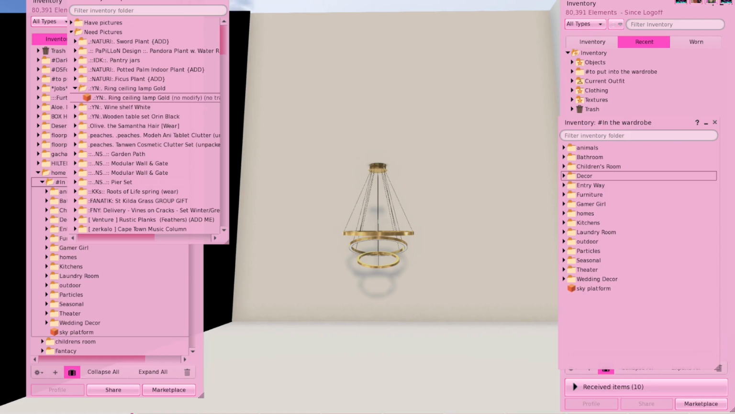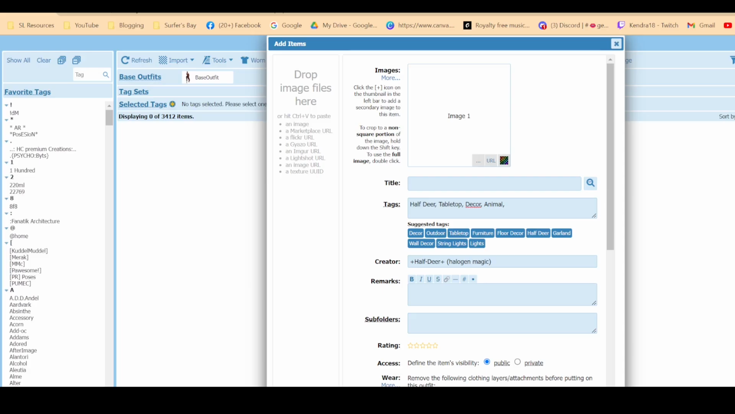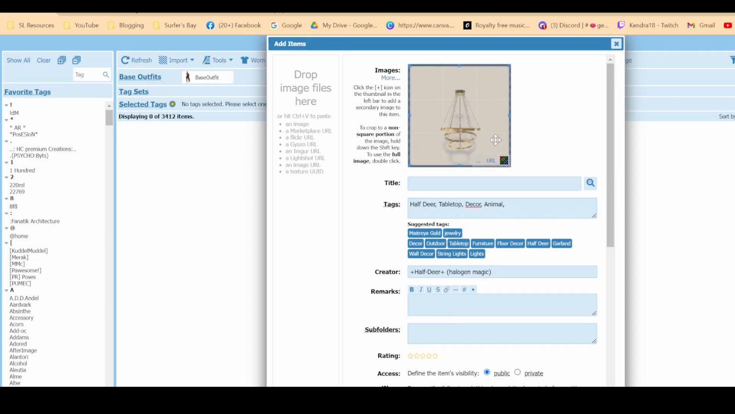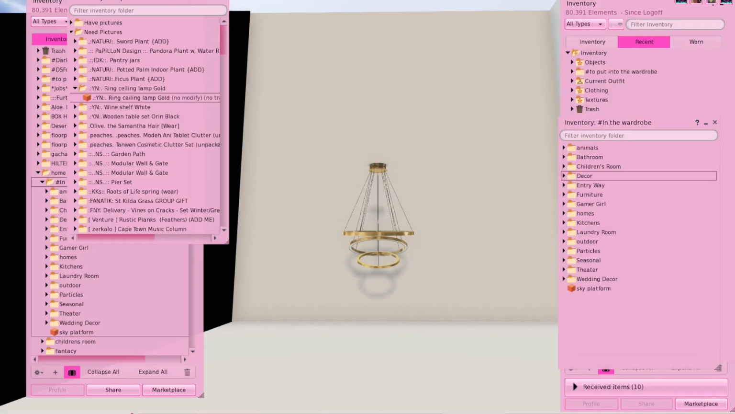And then I go back to my wardrobe and I Control-paste that picture. As you can see, it's just a picture of the item that I just took. All right, and then everything else is the same. So we go back to Second Life.